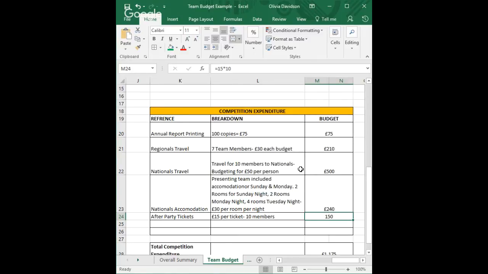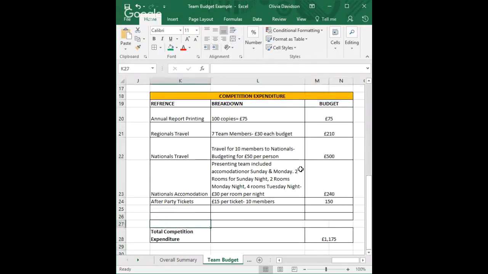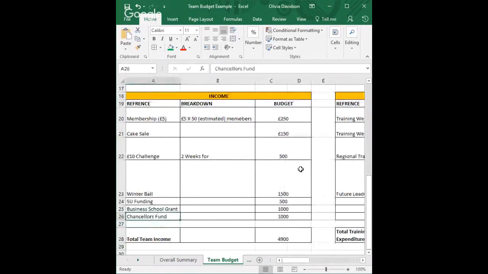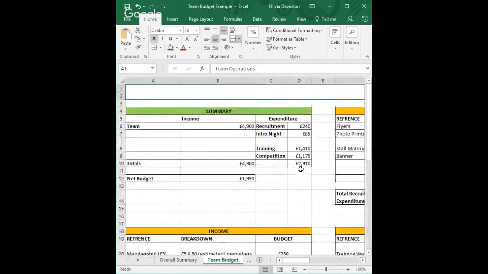And it shouldn't be about you competing. It should be about you coming anyway, because it's part of the experience of being part of Enactus UK and being in the programme. So once we've updated all the figures in this, our summary box will update and give us an overall budget for what we want to spend on teams.